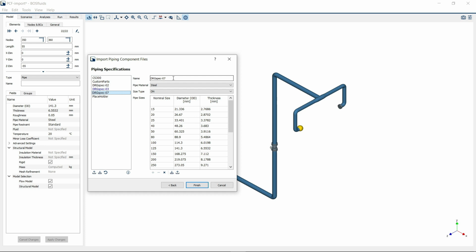Now for DRG spec 7 we can also, of course, change all the sizes. Well, if we assume that spec 7 is just a steel spec, now we have all the standard schedules here, but maybe we have a slightly higher pressure class, and for example we have defined schedule 80 for all the sizes up to 100.